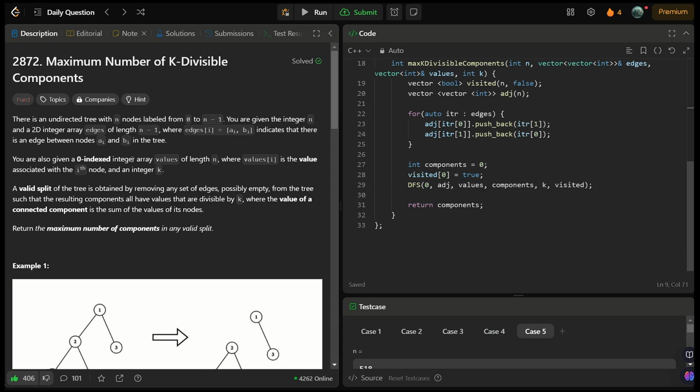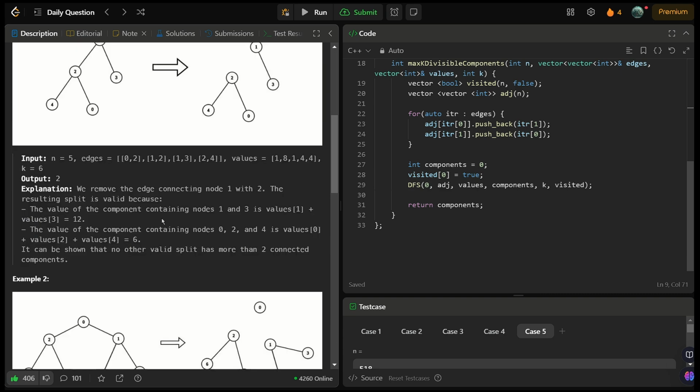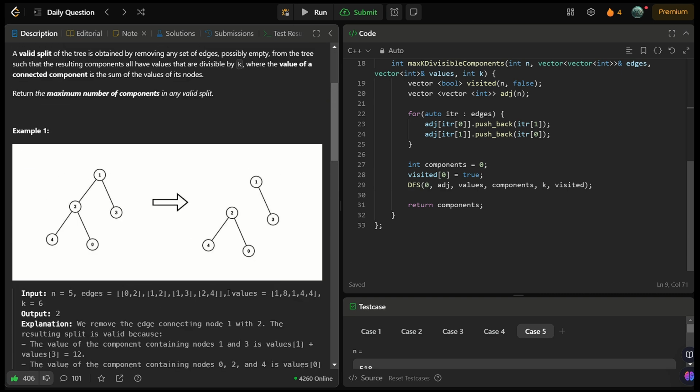You are also given a zero-indexed array values of length n, where values[i] is the value associated with the ith node, and an integer k. So basically, this array of values would be given to us with the number of values equal to the number of nodes. There you can see 5 nodes, so 5 values. This is the value associated with node number 0, node number 1, node number 2.